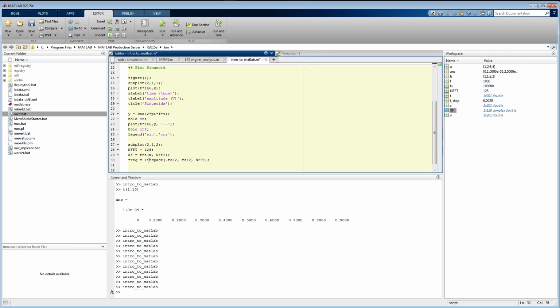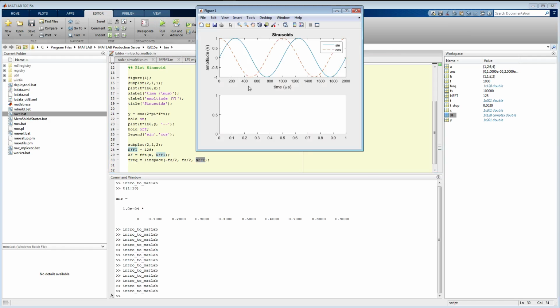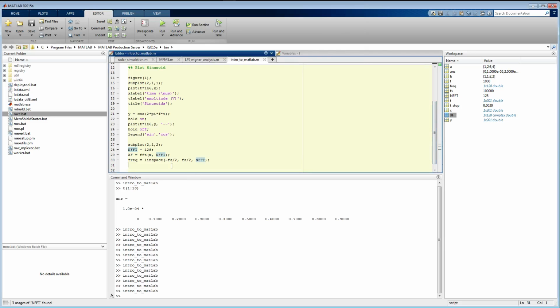So what we see there is it's telling MATLAB to create a variable frequency that's a vector linearly spaced from minus the sampling frequency divided by 2 to the sampling frequency divided by 2, and use NFFT points, which is the length of our Fourier transform values. And now if we look over on the right, we can see freq has 128 values, the same as XF.